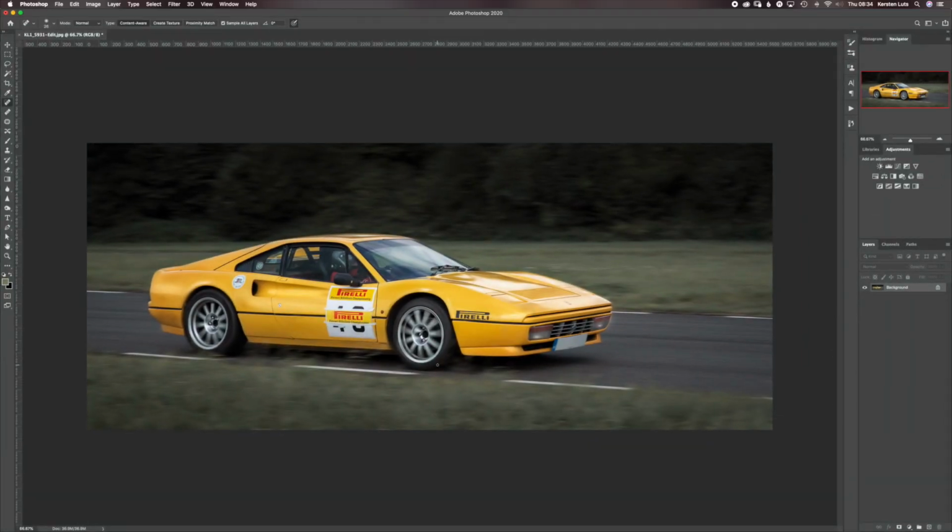So here we are in Photoshop and we're looking at a yellow Ferrari. Now, most Ferraris I've seen are red, so we're going to change the color of this car into red. I'm not exactly sure what model this is, but it reminds me of the Magnum PI car. So if anybody knows exactly what that model is, then please let me know in the comments below. But okay, let's get started.